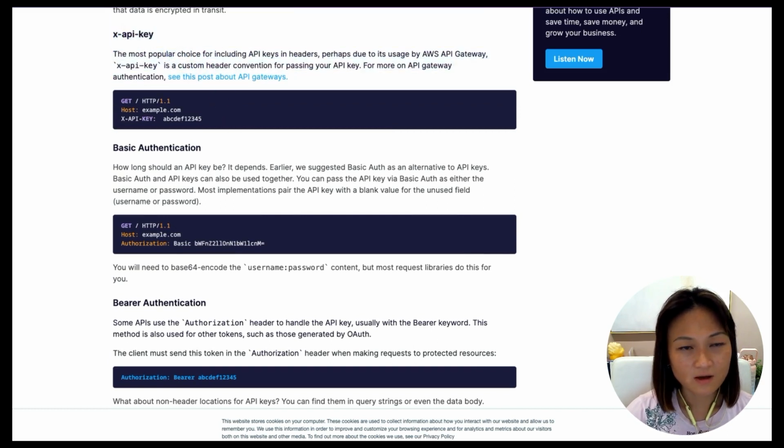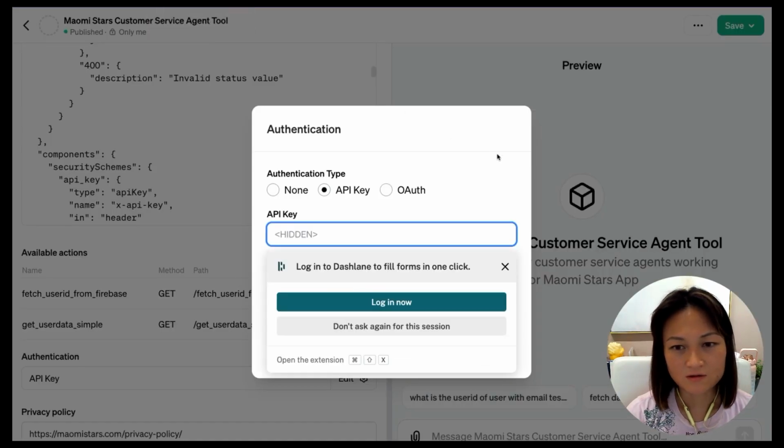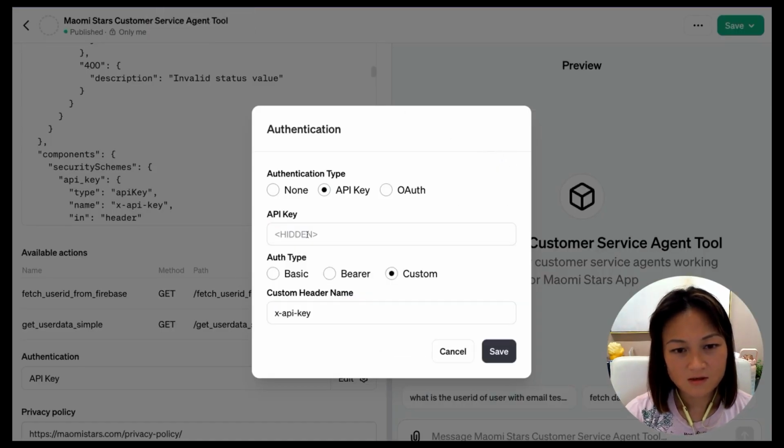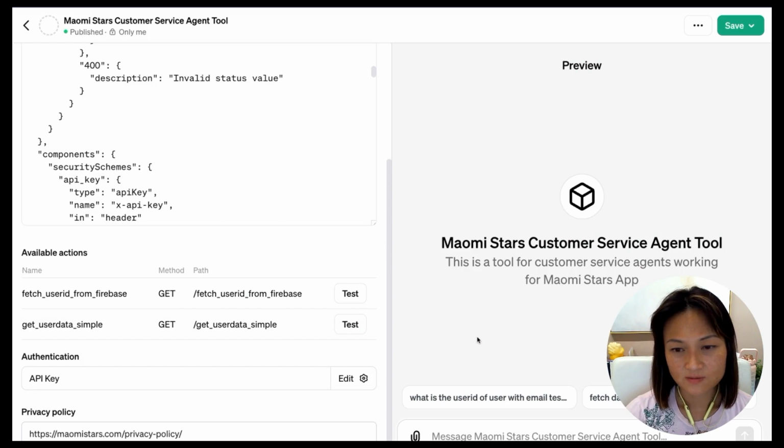But I'm going to be implementing this today. And so the way we do it, and honestly, it took me a while to figure this out, is you choose custom, and then you type in x-api-key, save, and you're done.